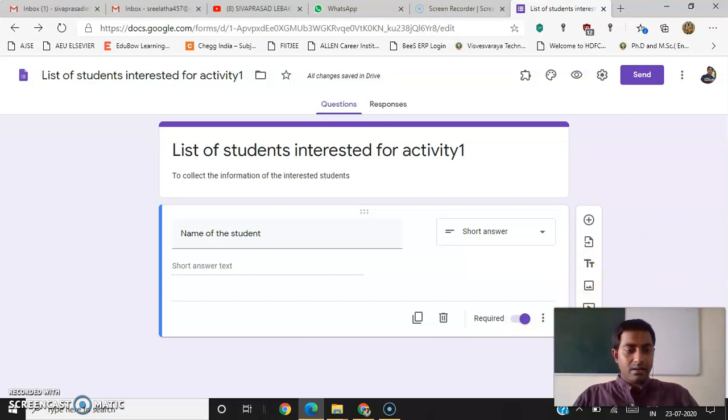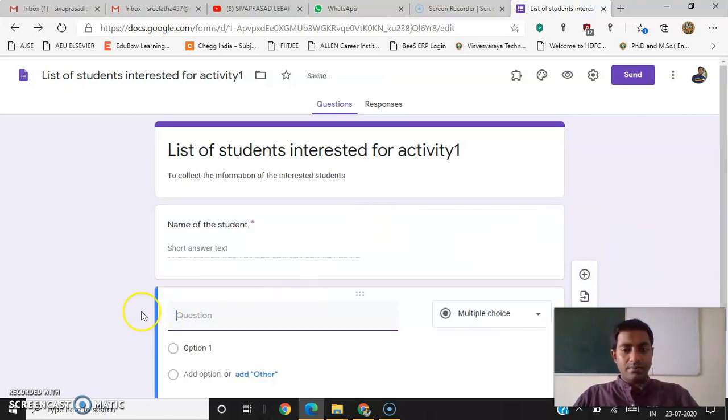And one more thing, here there are some options like description and response validation. If you want to give some description, you can give it. That will be displayed to the student after answering this particular question. Then click on add question for the next question.